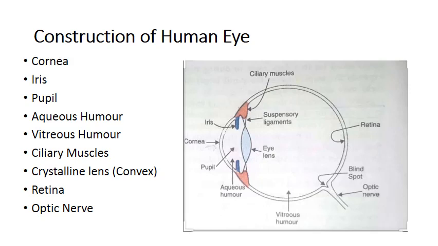So these are all the parts of a human eye. Now we will discuss the working of human eye. One more thing you should remember here: the space between the eye lens and the retina is filled with another fluid that's called vitreous humor.